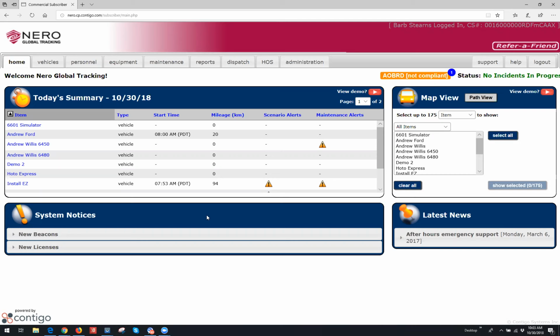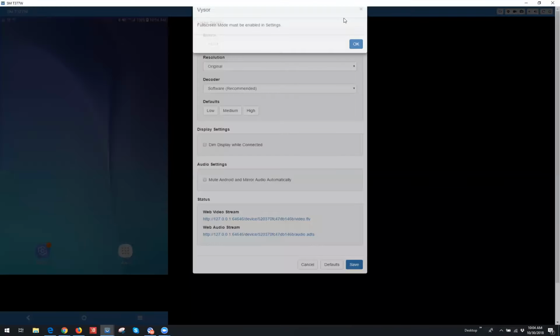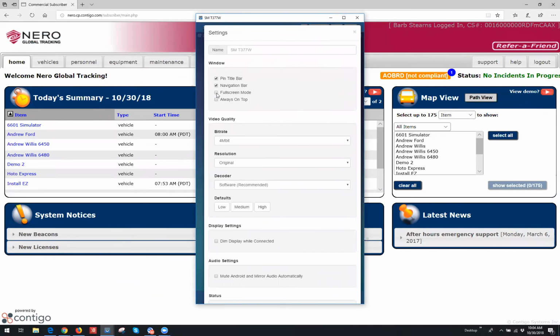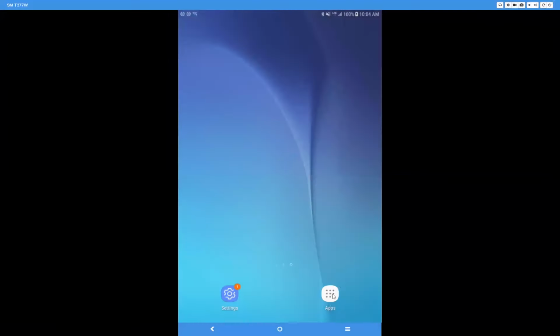So hopefully you can see my screen here, where I've got our demonstration portal from Nero up there, because we're going to look at that a bit as well. But the main part we're going to look at is our apps. I'm just going to put this on full screen so that hopefully you can see it here.